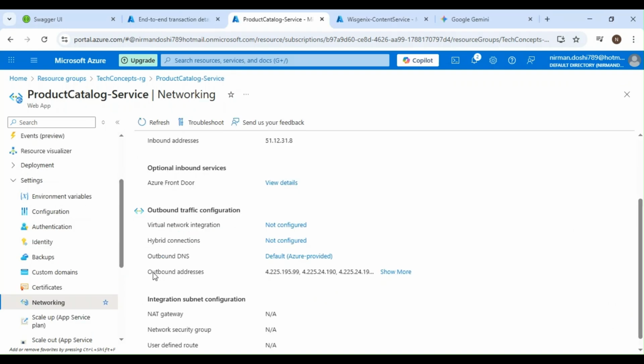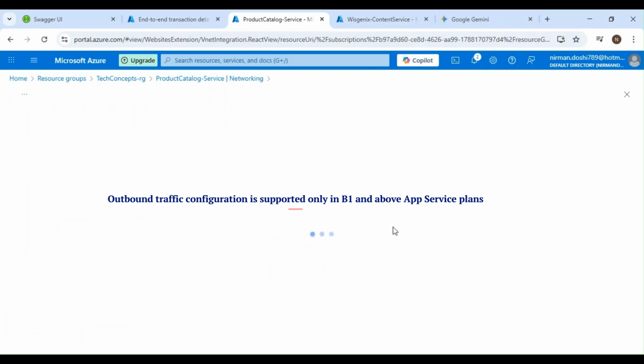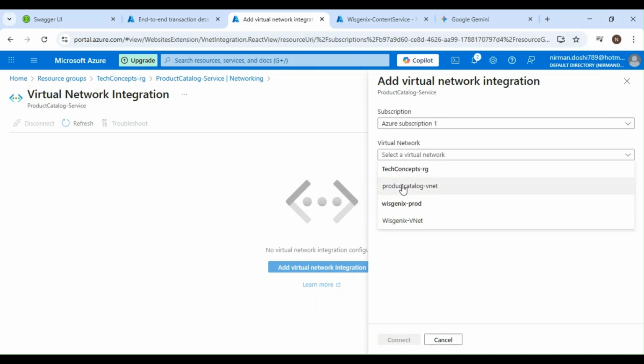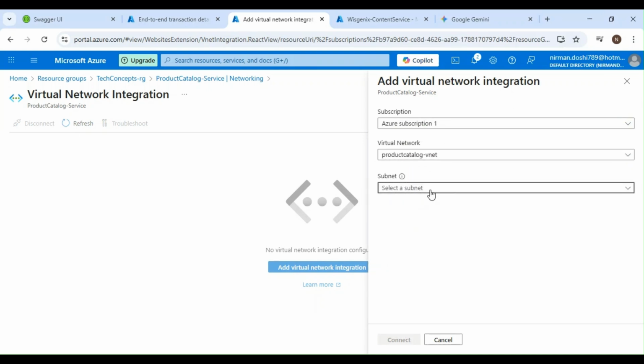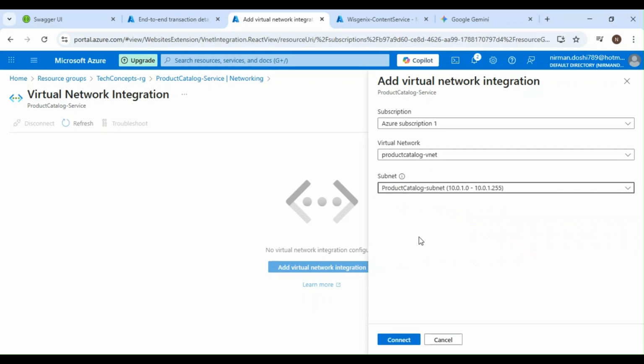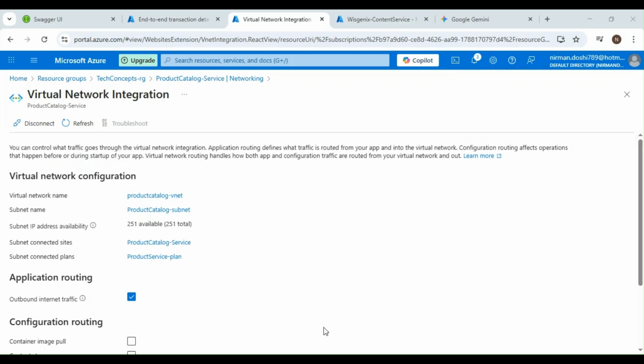Okay, so now we need to configure the outbound traffic configuration for the web app. So within your web app page, you will find the networking tab and here you have the outbound traffic configuration. Click on the virtual network integration, add virtual network integration, select the virtual network and the subnet that we created for the web app. Click connect. So now the outbound connection is configured.